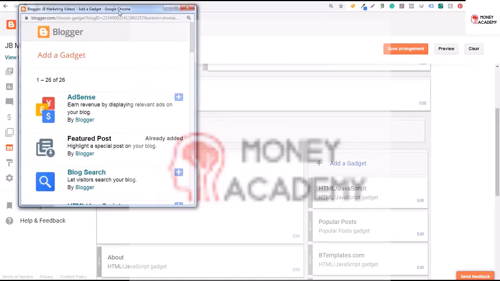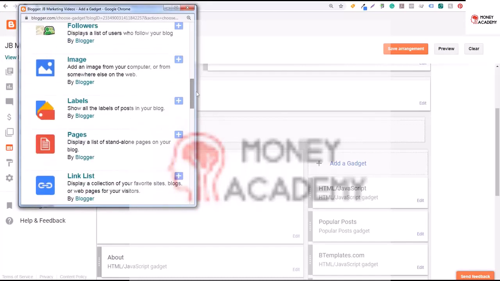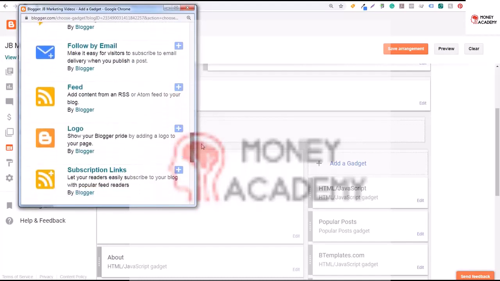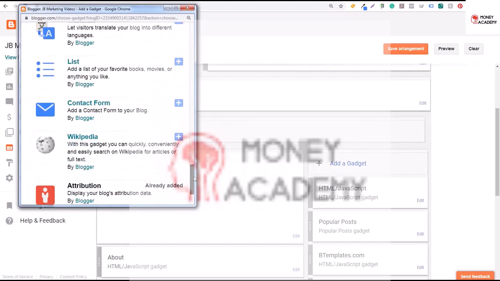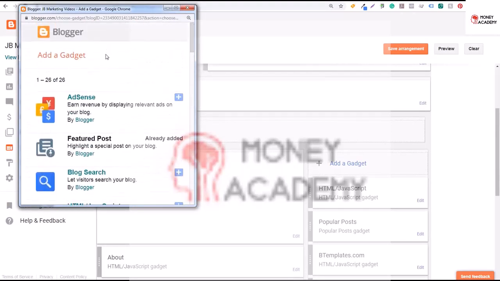So if we come over to gadgets, there's AdSense, blog search, HTML, JavaScript, profile. So a lot of different options here. I'm not going to go through each individual one, but you can see a lot of different things that you can add to your Blogger website with ease. You can add all these gadgets here.